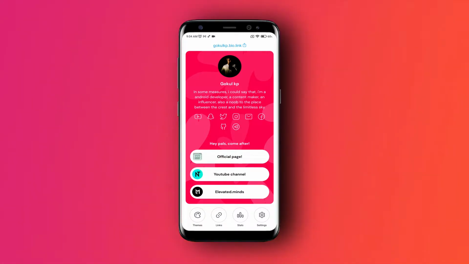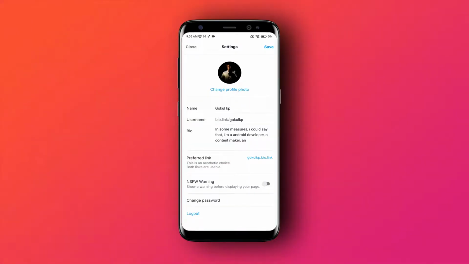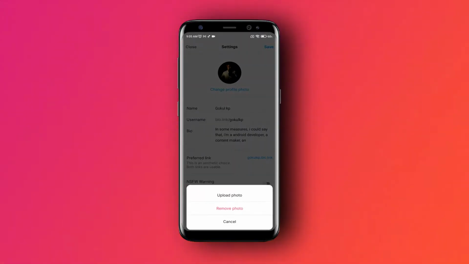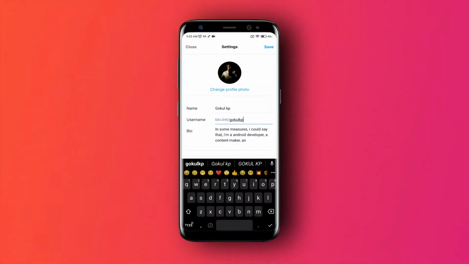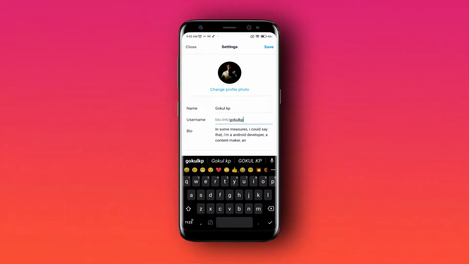For this, all you have to do is download the free application from the link given below in the description. Now, the login process is an unappetizing task for me, so I just skipped it already. I hope you can do it on your own. In the Settings tab, you can make changes to things like username, profile photo, bio, preferred link, domain and so on.